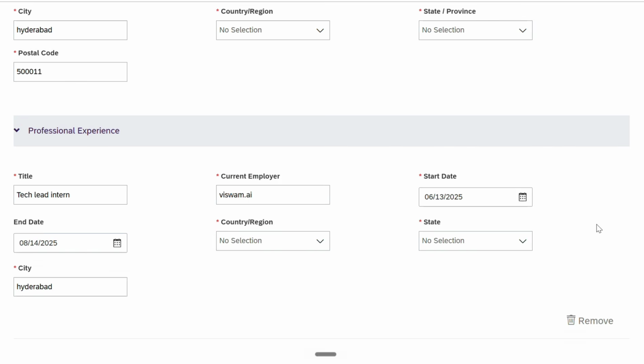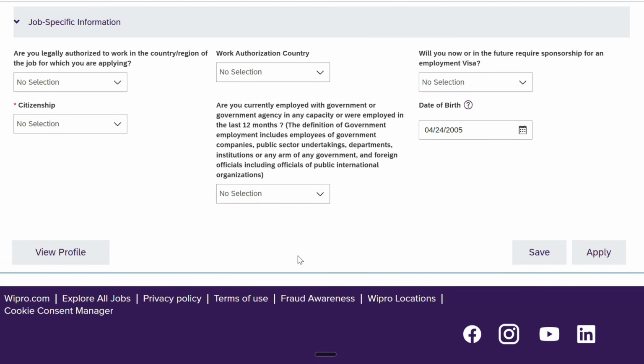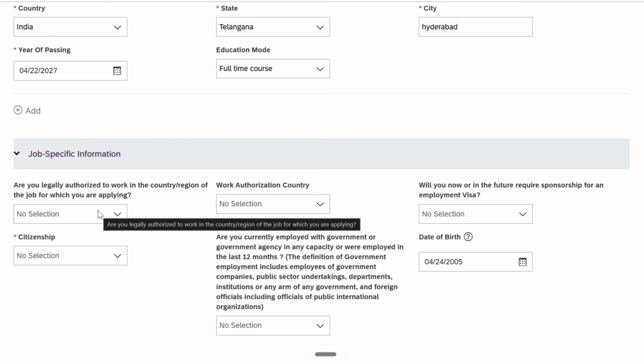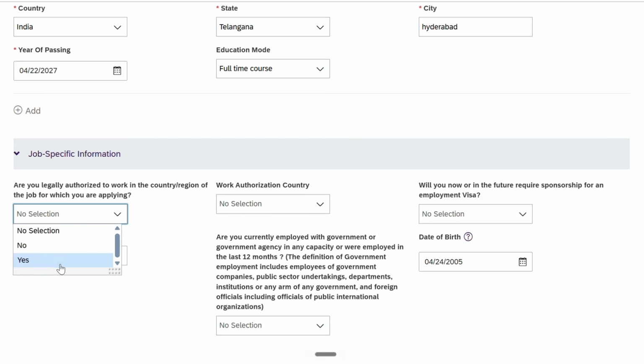If you don't have them, please fill them in manually. And when you upload a resume, it will detect them automatically. If there is anything wrong, please identify and rectify it. Okay. So, are you legally allowed to work in India? Yes. Work in country India.